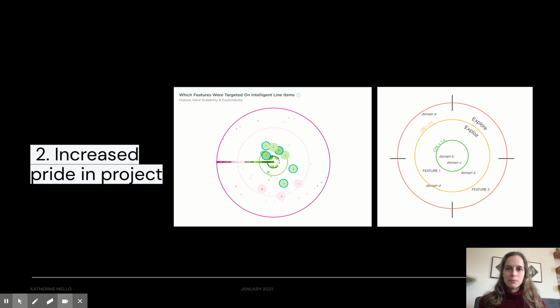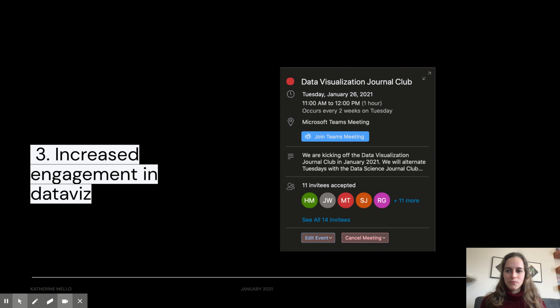Two, increase pride in project. Your teammates will see their own ideas reflected in the visualizations and will feel more motivated to give feedback in the future, fix bugs when they arise, and propose new ideas too.